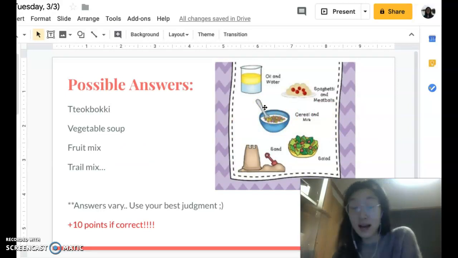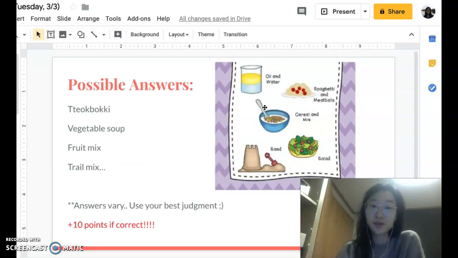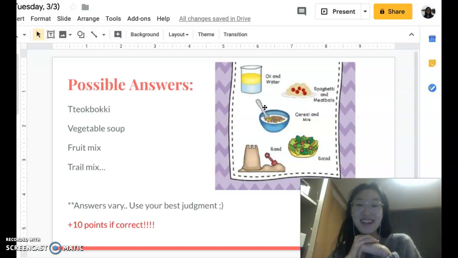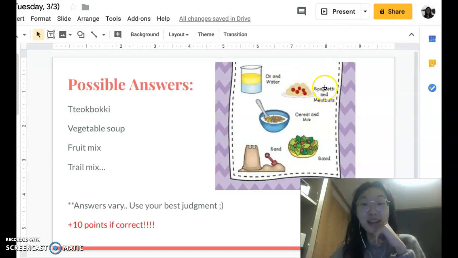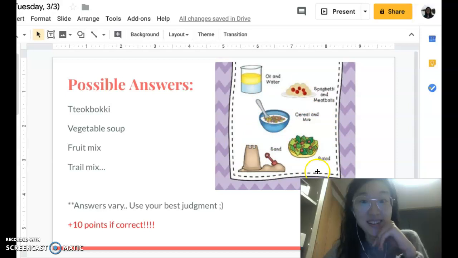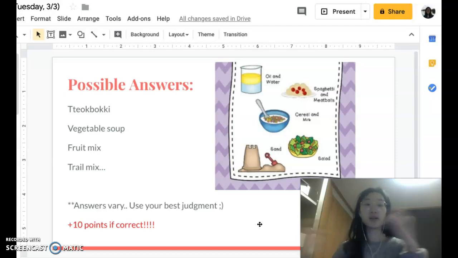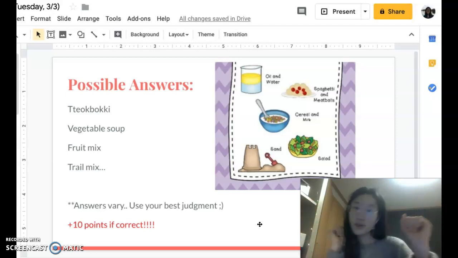tteokbokki, vegetable soup, fruit mix, trail mix, jelly bean mix, oil and water, spaghetti and meatballs, cereal and milk, Miss Oak's getting hungry, salad, sand. Again, if you said any of these examples, or if you said something else that's not on this PowerPoint and you know for sure that it is a mixture, 100% sure, then yes, that is 10 points for you. So write down your number of points.